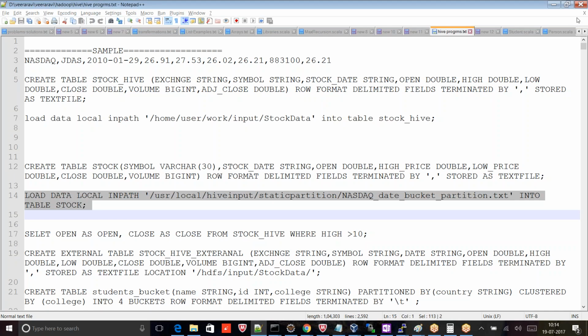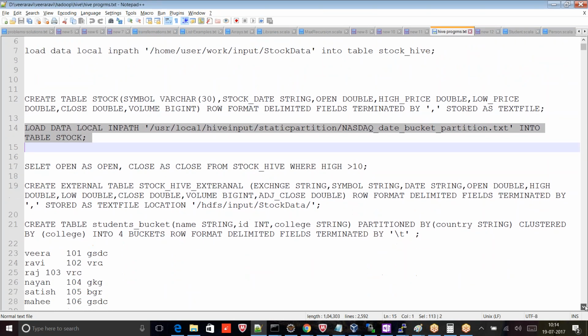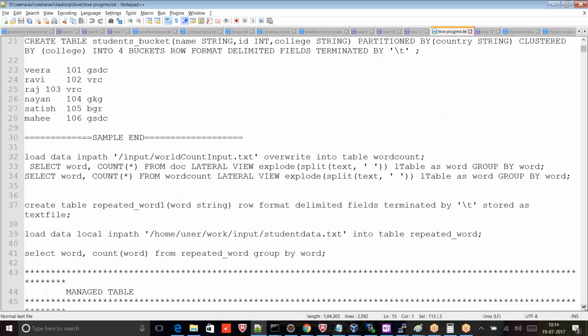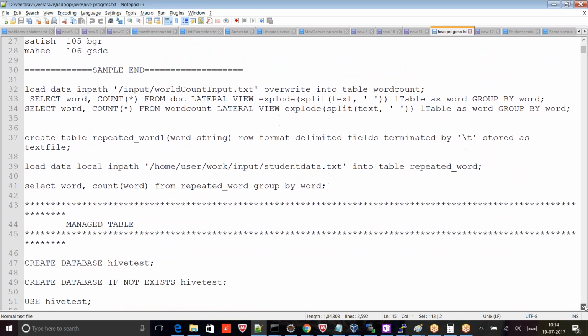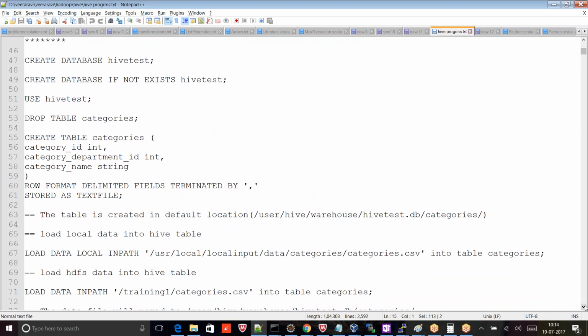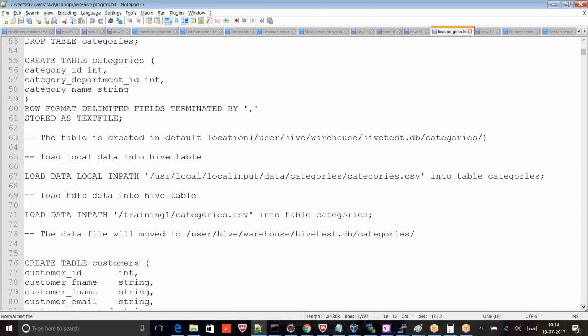If you load the data from HDFS, the data will be moved from the HDFS location to the Hive warehouse, right? And the other option is referring to the location option. While creating a table itself, we will specify the location. It means wherever the data resides, that location we will give.